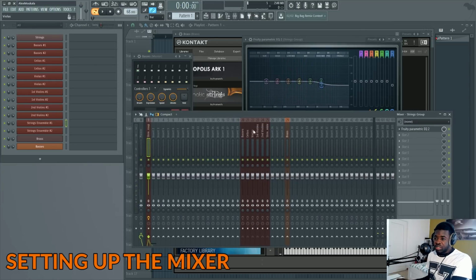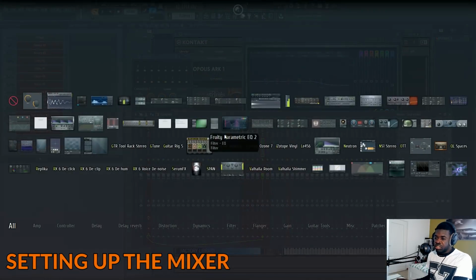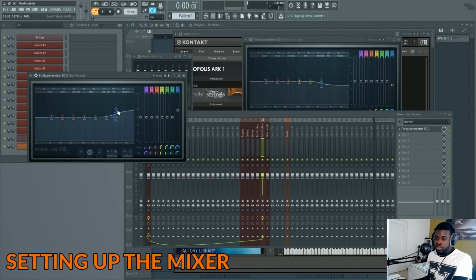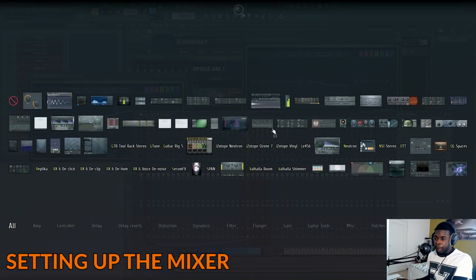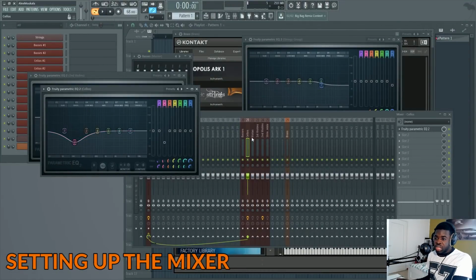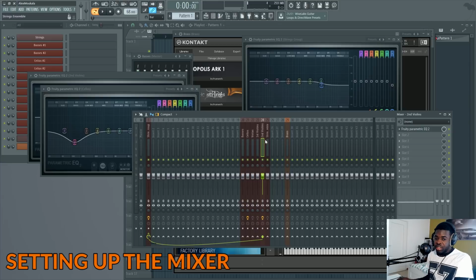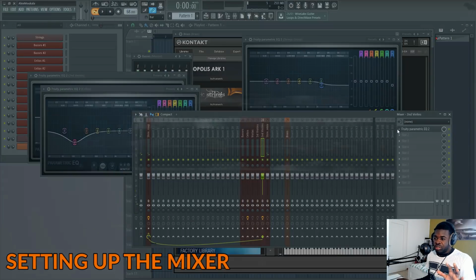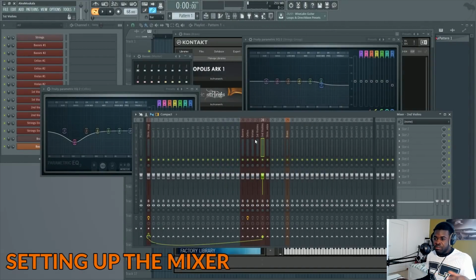But I still can mix this independently from each other, because say I want to EQ the second violins differently from the cellos, I can go in the second violins mixer track and on the cello mixer track and do my own adjustments. But their adjusted version is going to be sent to the strings group, on which I can do even more adjustments for the whole group. So this gives you both the freedom to tweak all the strings at the same time, but also tweak them independently from each other.